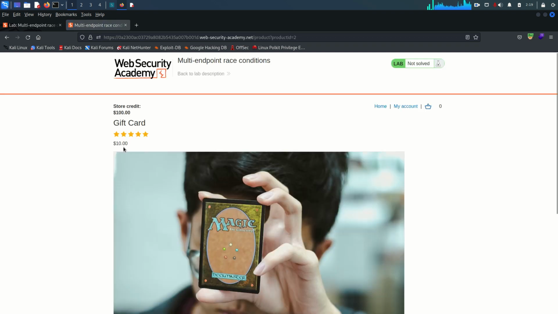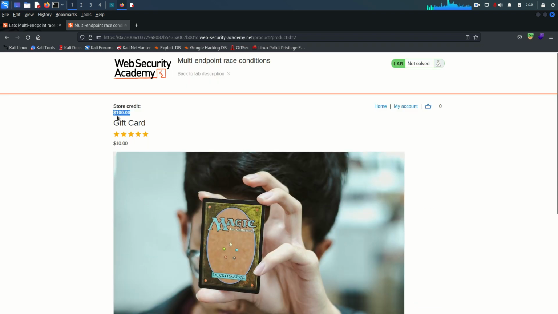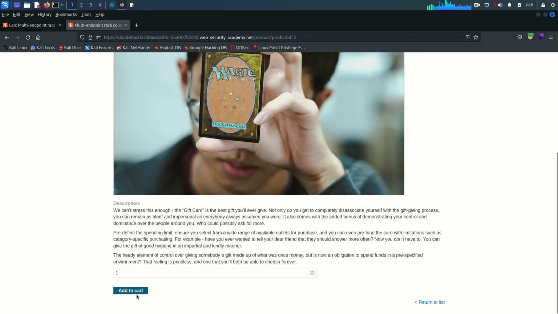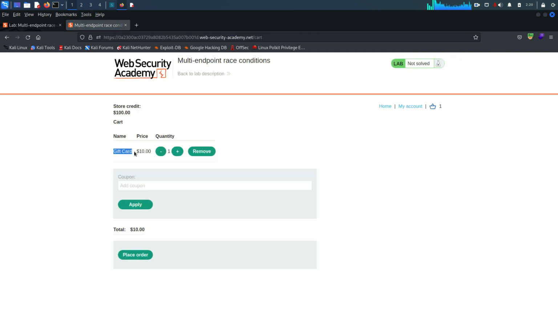I'm going to purchase the gift card because we have limited balance in our store credit, and whenever we purchase something, it is going to deduct the amount from this store credit. So the gift card will give us some extra credit, maybe. I will see that. So add this into our cart, and as you can see, there is one product in our cart. Back to the product, you can see there is the gift card, and its price is $10. So I'm going to purchase it.